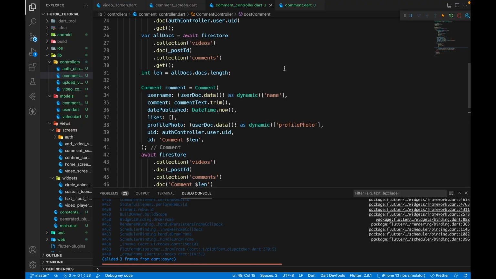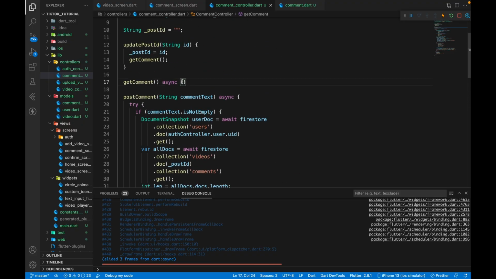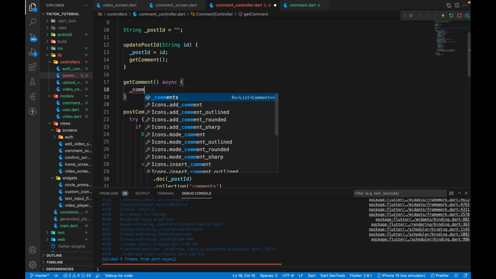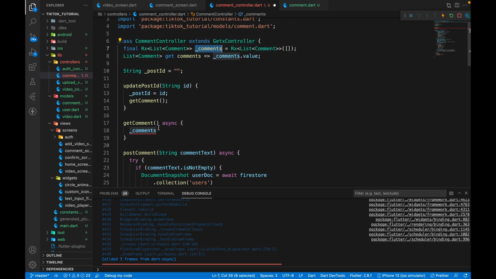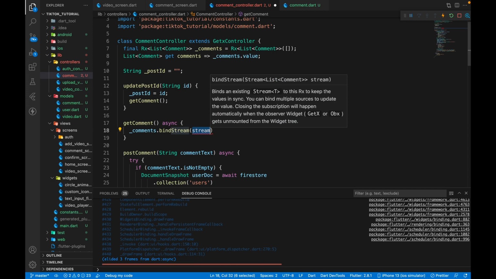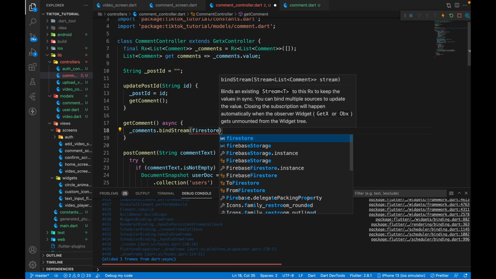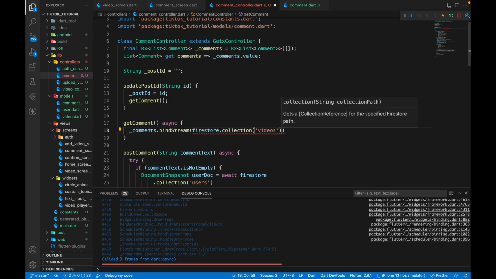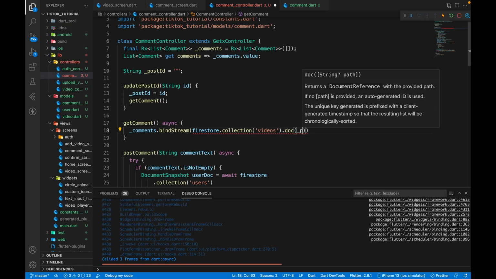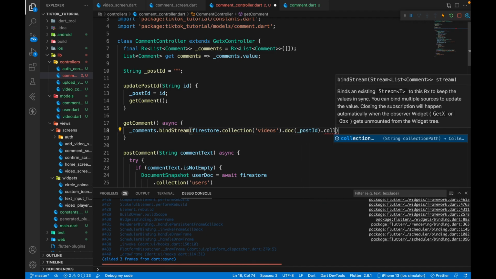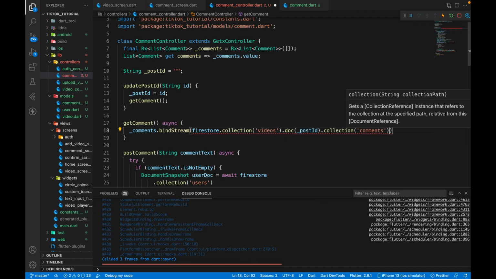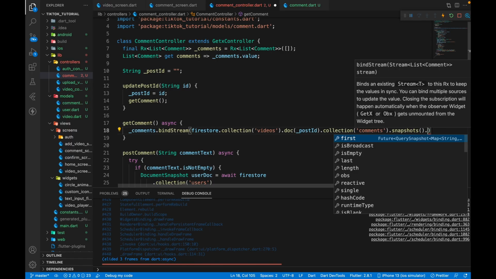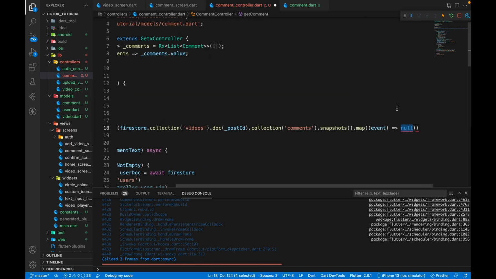To do that, we have to go to the comment controller, and in the comment controller get comment, we need to take the comments private comment that we had created and bind it to a stream. And again we're going to do something similar to what we did for the post. So we can have firestore.collection videos.doc post id dot collection comments dot snapshots dot map, and the map will have a query snapshot and we can have that as query.